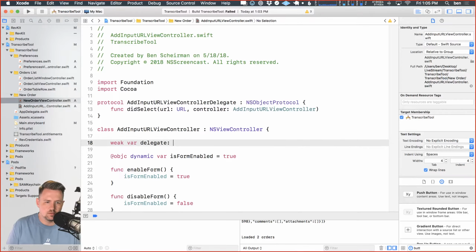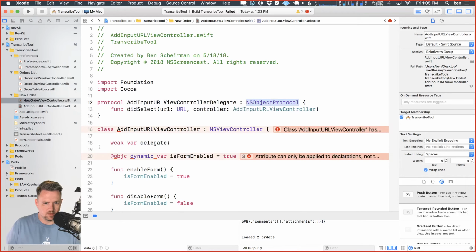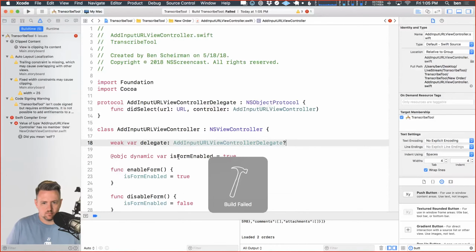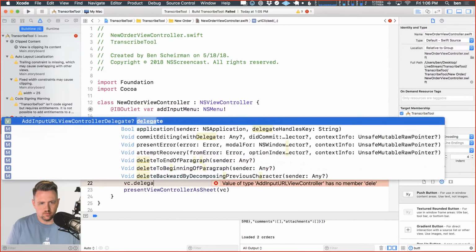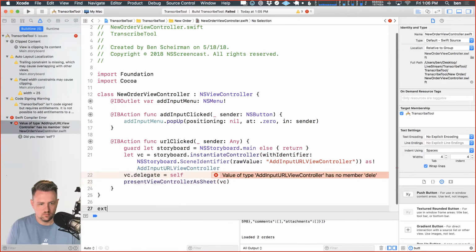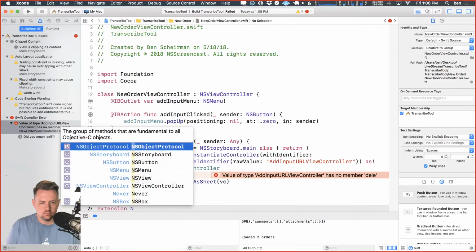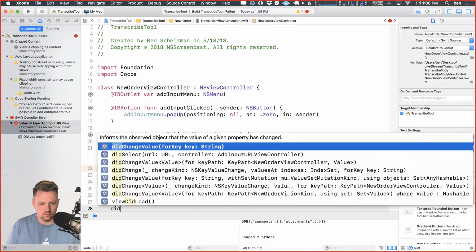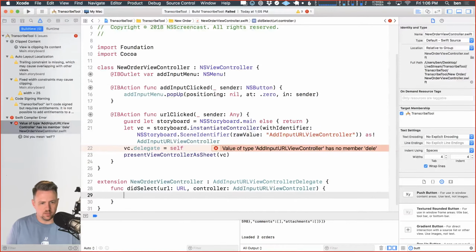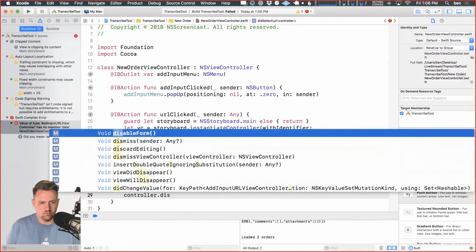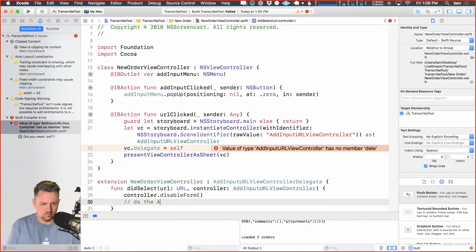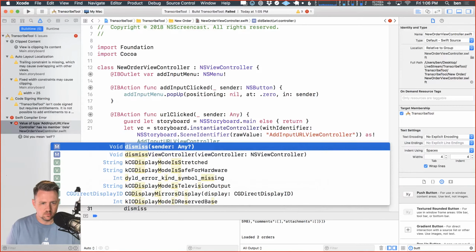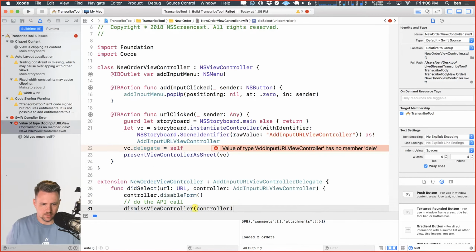Yeah, good call. Okay, I also am using NSObjectProtocol here so that I can do weak. AddInputViewControllerDelegate like that. And here we can set the delegate to self. And then you have to implement it. All right, so now I have this didSelectURL. Okay, so what I was thinking here is that we would say controller.disableForm, then we'll do the upload or API call. And then if it's successful, we will dismiss the view controller like that.